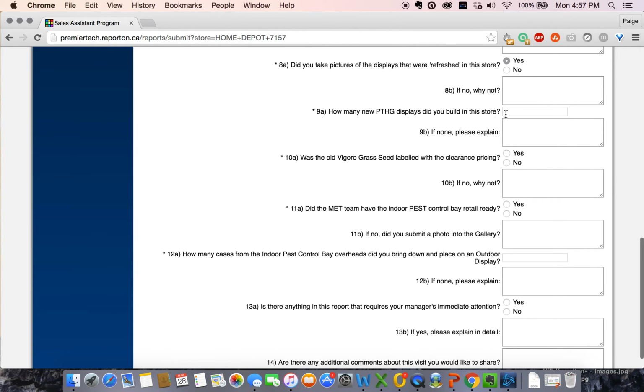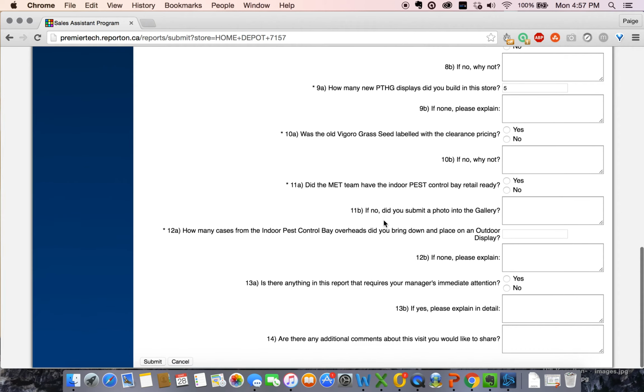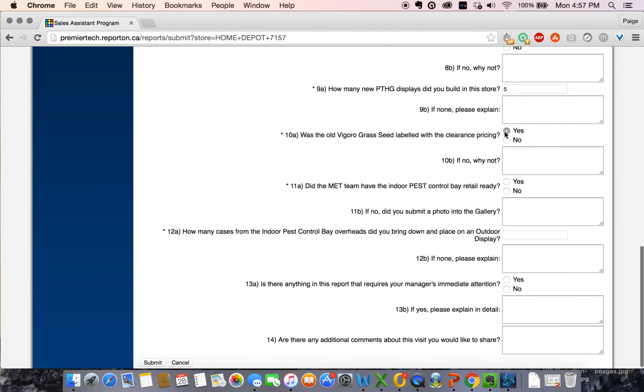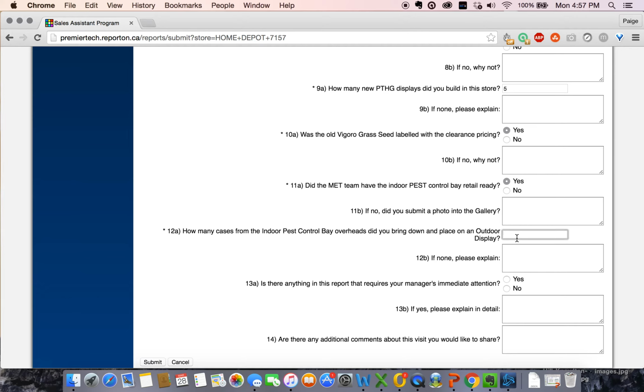How many PTHG displays did you build? I did 5. Was the old Vigoro Grassy labeled with the clearance pricing? Yes, it was. Did the MET team have the indoor pest control bay retail ready? Yes, they did. How many cases of indoor pest overheads did you bring down and place on the display? I brought down 7. Is there anything that requires your manager's immediate attention?